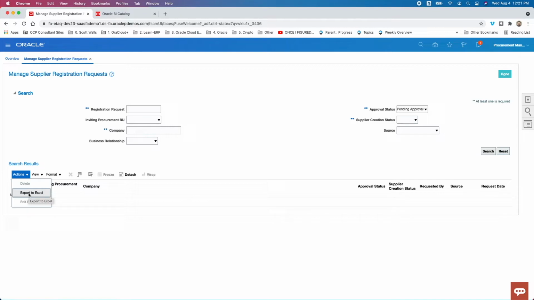So we've talked seated user, we've talked about the user homepage. There is no app page. We've talked about the manage reg request or application search page.